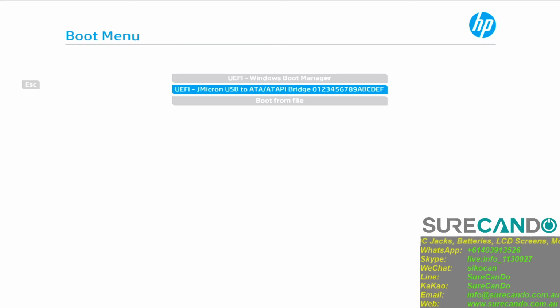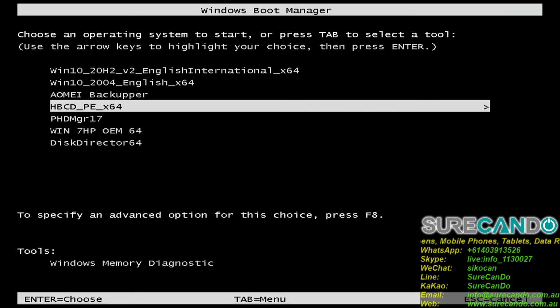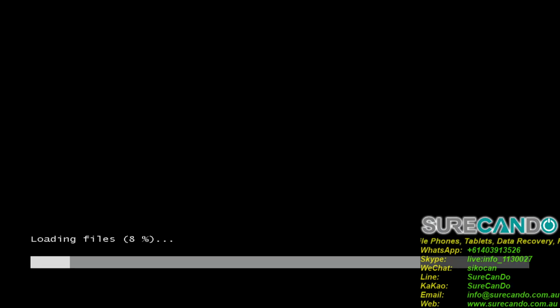And we can boot to our external USB. And in this case, I'm gonna run AOMEI Backupper.